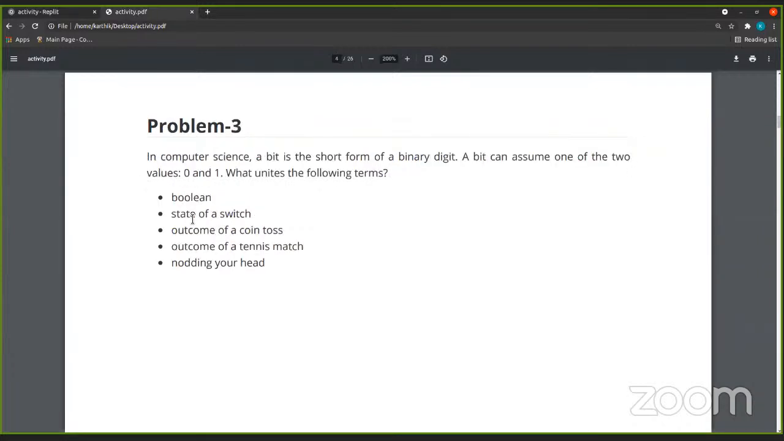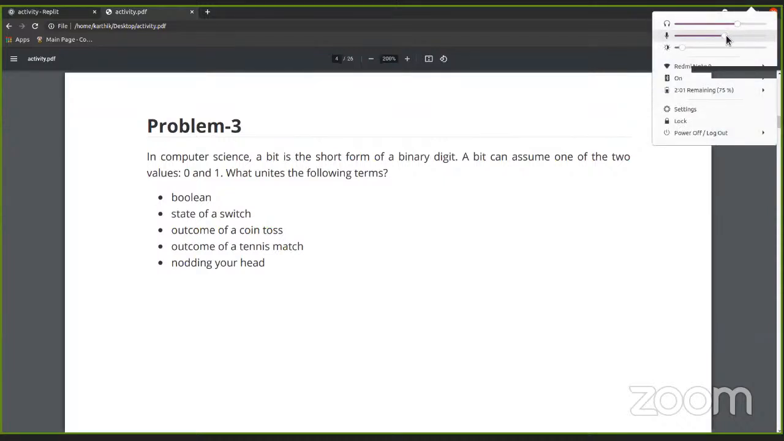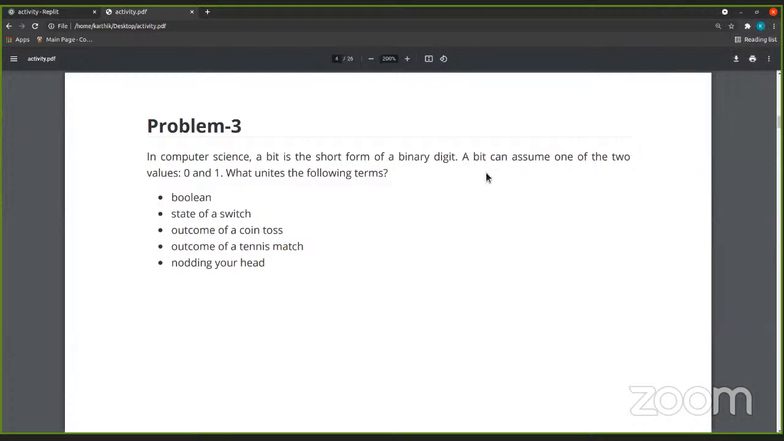So bit is a short form for binary digit. A bit can assume one of two values. What unites the following terms is nothing but the bit. All these are Boolean values or can be represented as bits. Boolean is obviously 0 or 1. The state of a switch can be either on or off, assuming it's a very simple switch. The outcome of a coin toss can be heads or tails, which can be represented as 0 or 1. The outcome of a tennis match is the same thing, and nodding your head is again only those two possibilities.